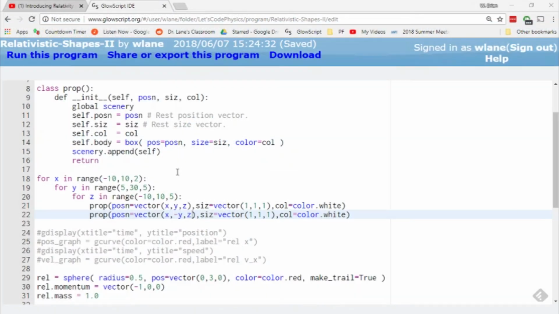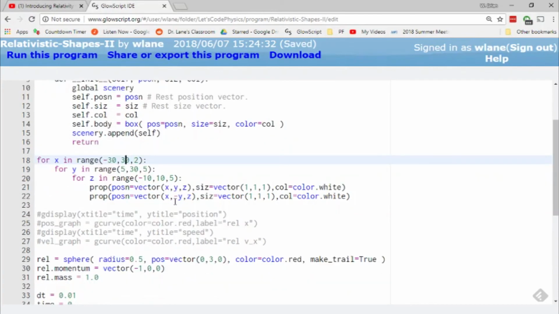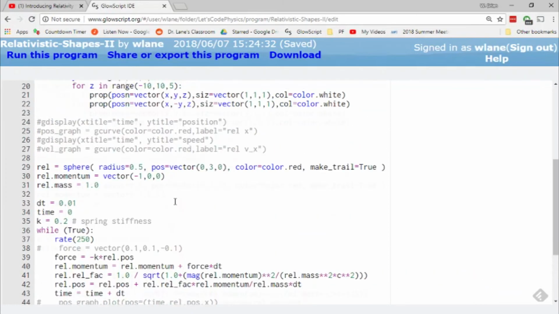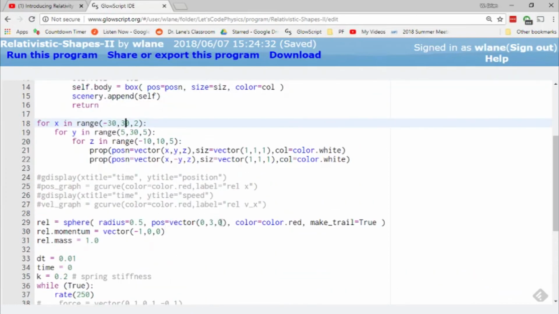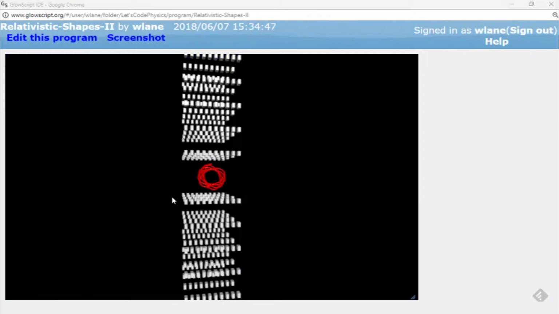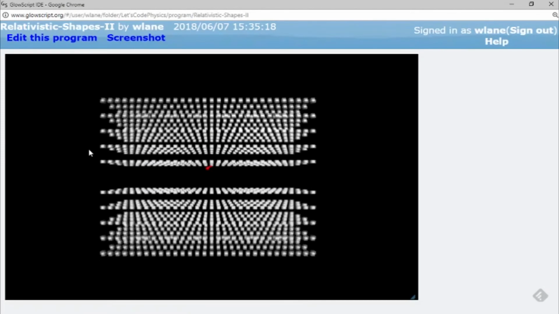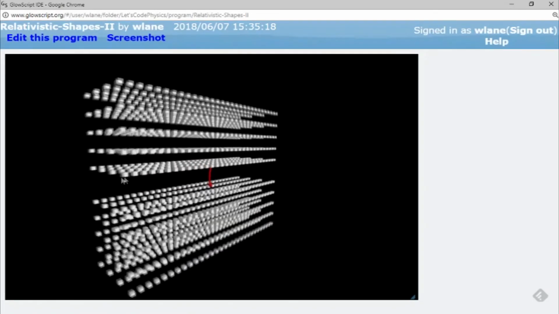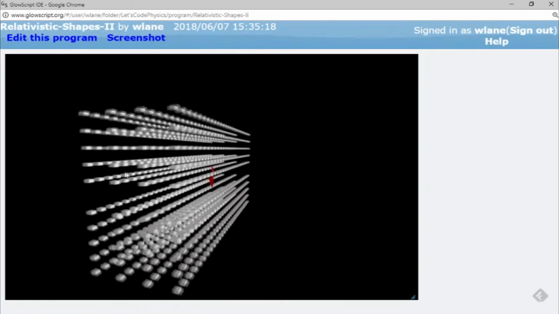Let's take it out farther in the, let's do a couple things. Let's take it out farther in the X. So let's take it out to negative 30 to 30 in the X direction. And then let's make this sphere's initial position. Let's see, it's got an initial position. So it's stretched out on the X and traveling in the Y. Let's make it stretched out on the X and traveling in the Y and the Z. And then we should get contraction in all three dimensions. Oh, that is so cool.